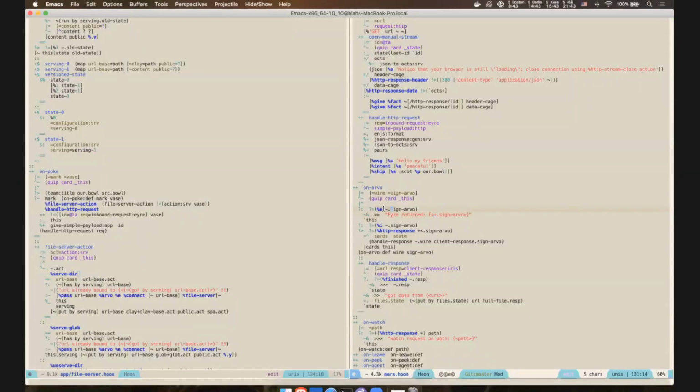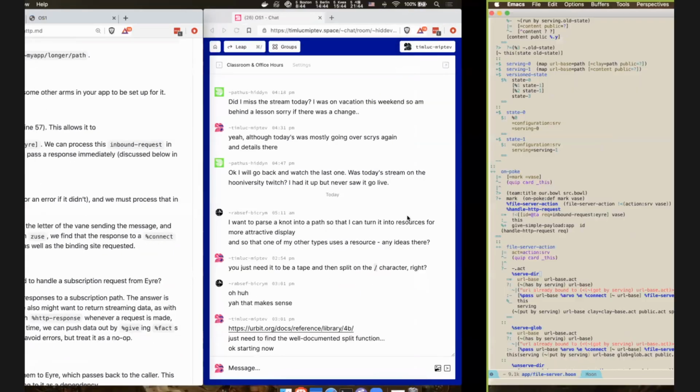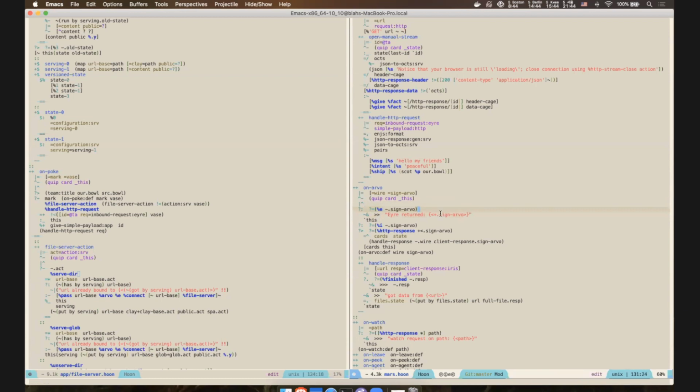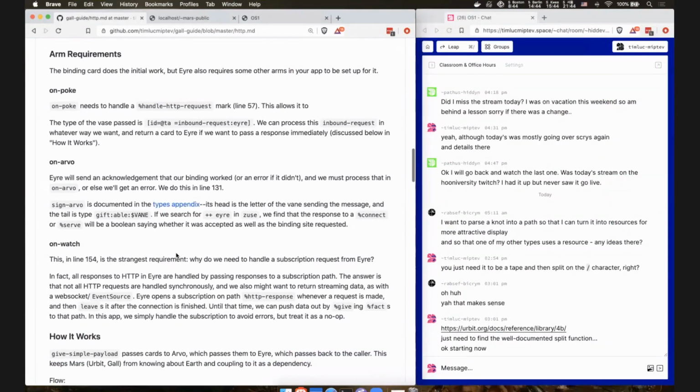And the head of the sign is just Eyre. That's because sign-arvos have a tag first, like a tagged union, with the vane that it's from. If you don't put that in there, we get an error. So you have to handle the sign. Essentially we do nothing here, but you do have to handle it.